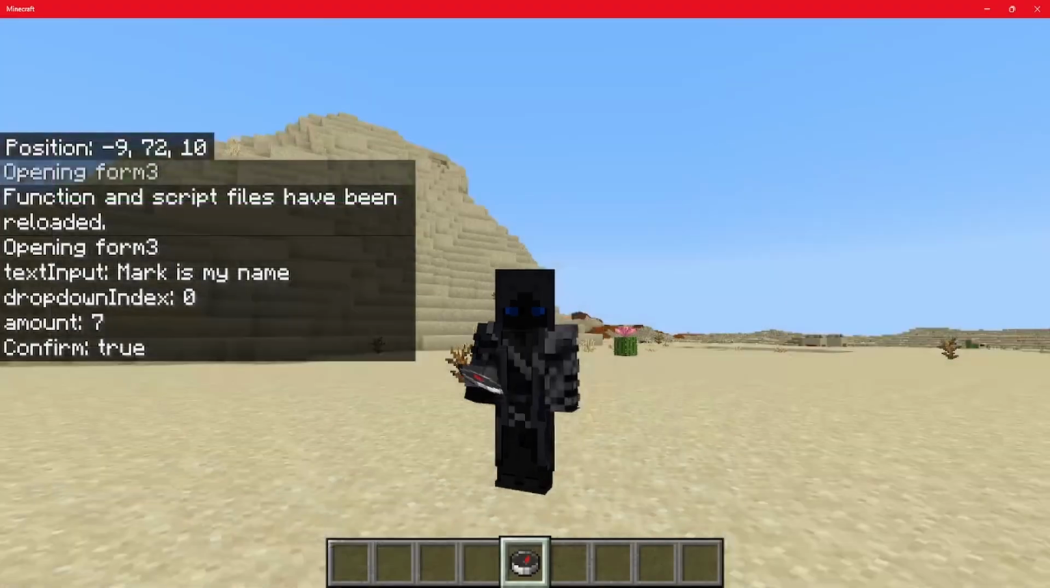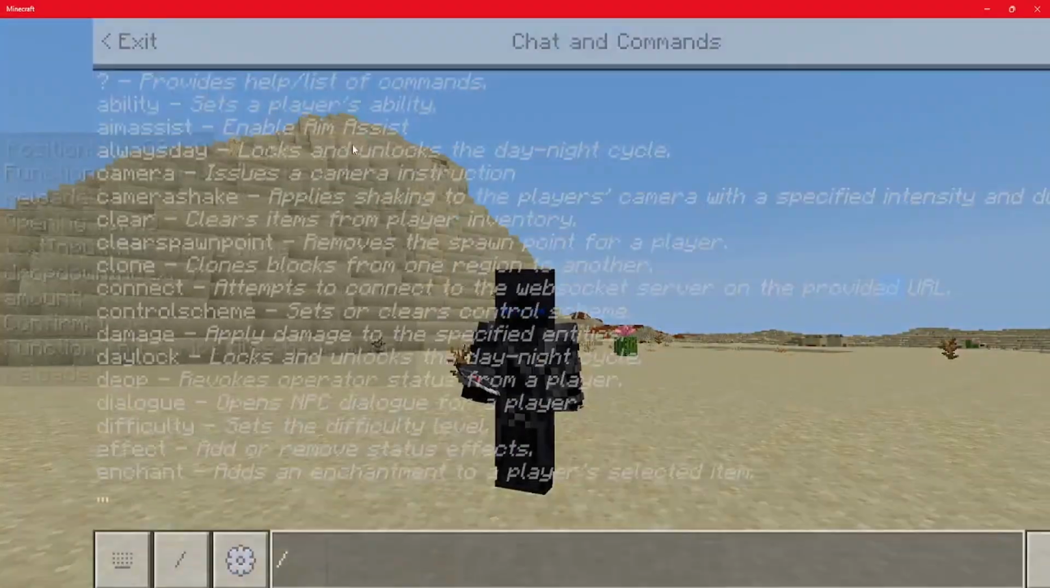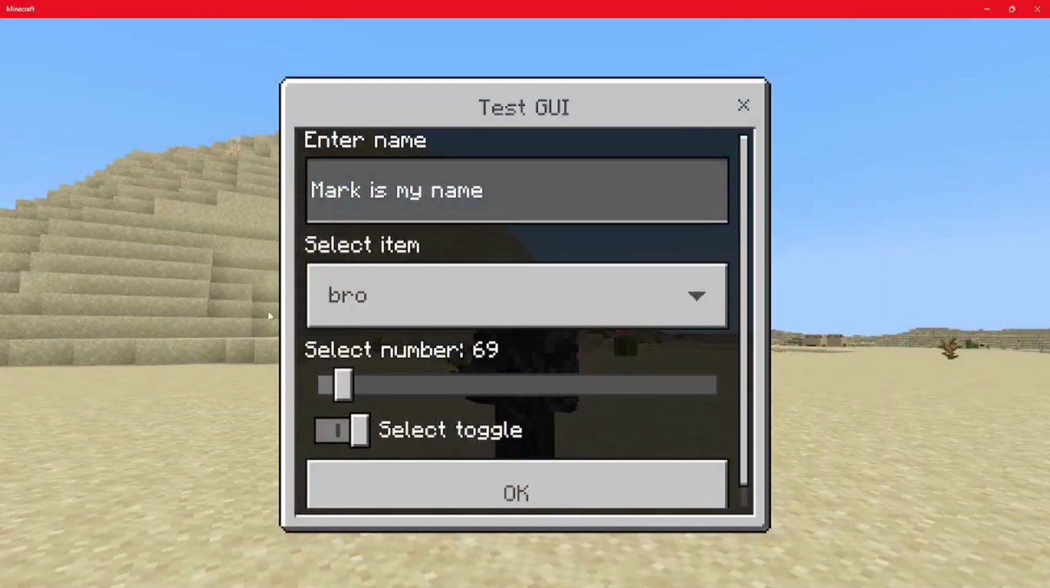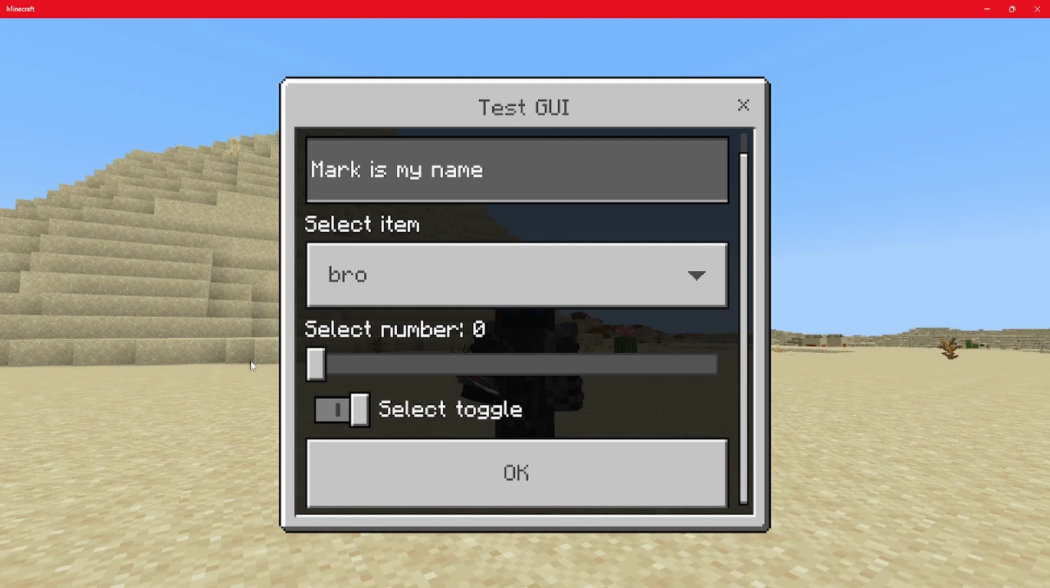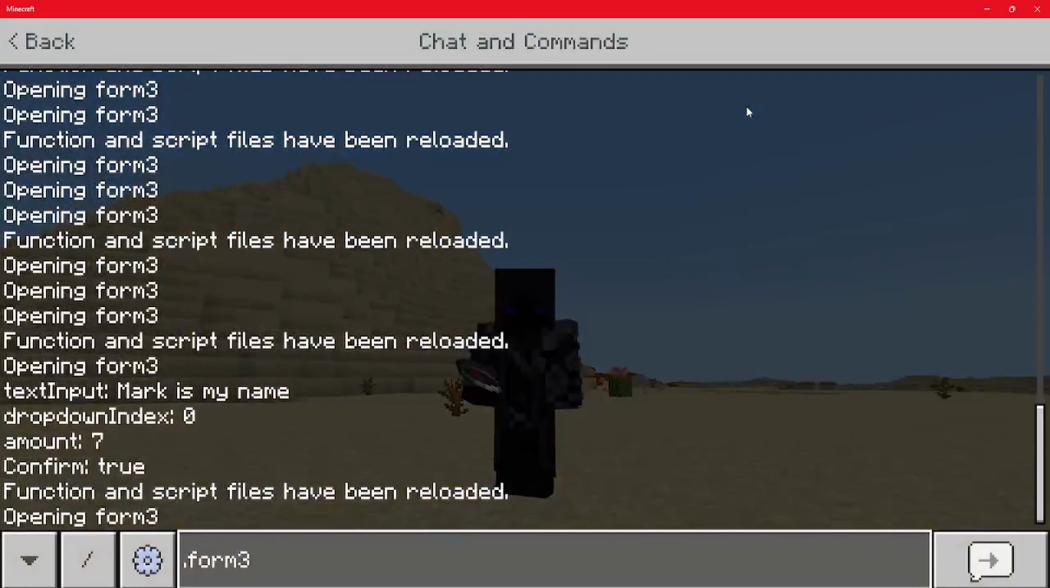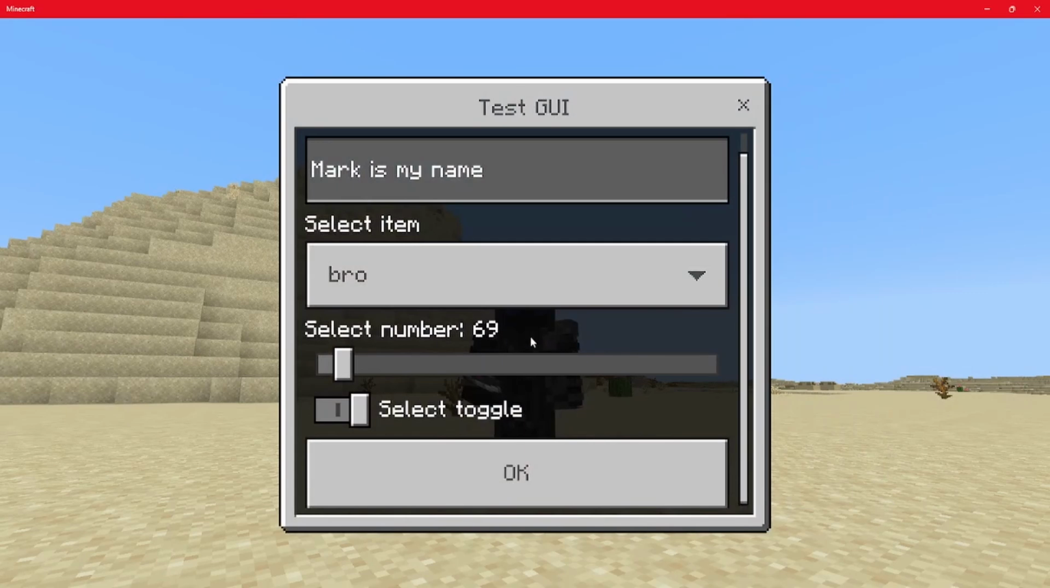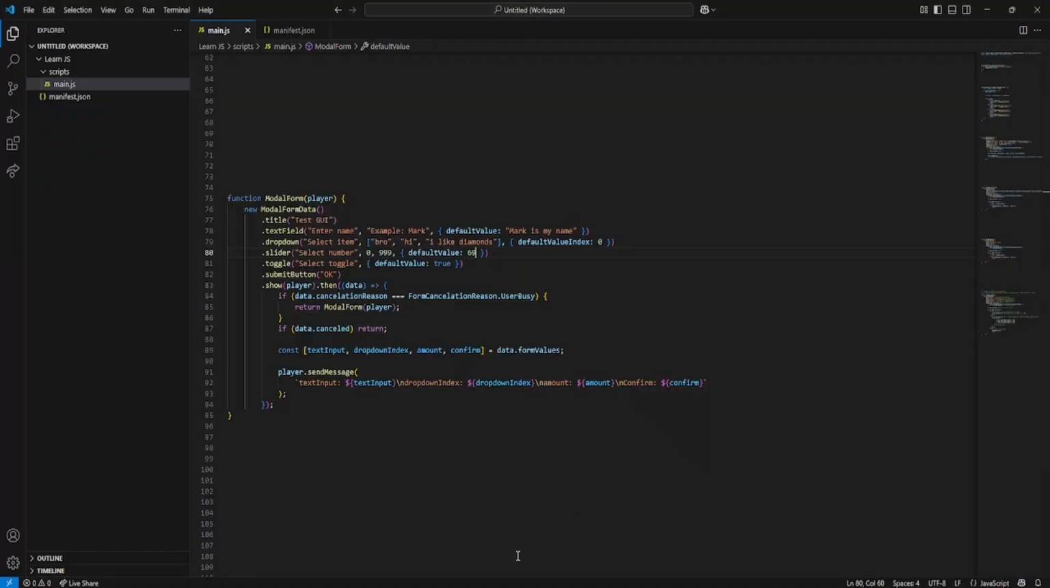And then we can go in here and do a /reload, and then we have to do form 3. You guys will see that we can go all the way down to 0, and we can go all the way to 999. And if you've seen, when we actually open up the form, it starts as the default value of 69. So that's how you do a slider. And again, for it, it's just going to be default value. So that is how you do a slider.